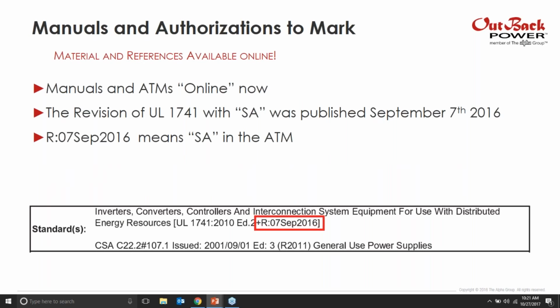All right, so from a documentation perspective, we'll go over the manuals and some documentation information that will be helpful for you. Manuals, authorization to mark, and other documentation are all available online. Some of you may be asked for documentation providing proof of compliance, so we'll go over some of that.